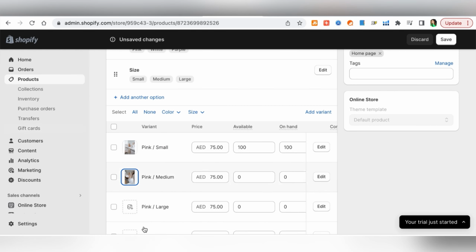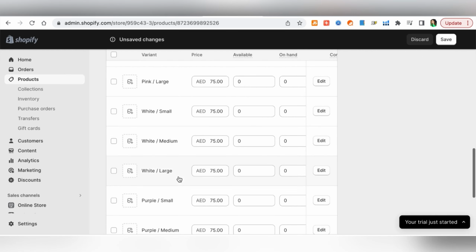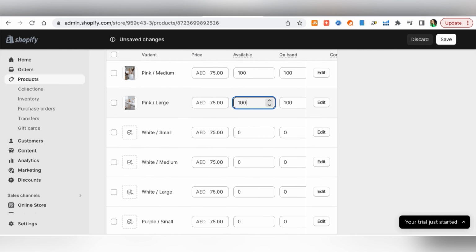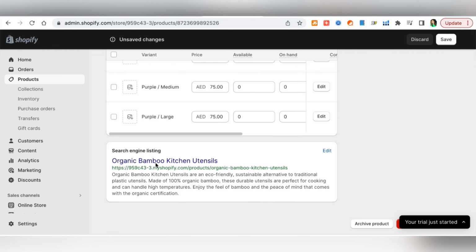So now I have added 2 pictures. In the same way, we can go and add all of the pictures, and then we can also edit out all of these pricing and availability. So over here we will put how many we have of each. Then we have our search engine listing settings.